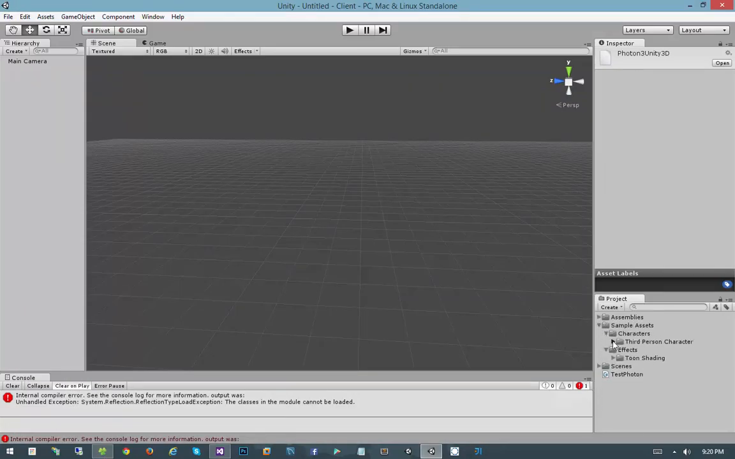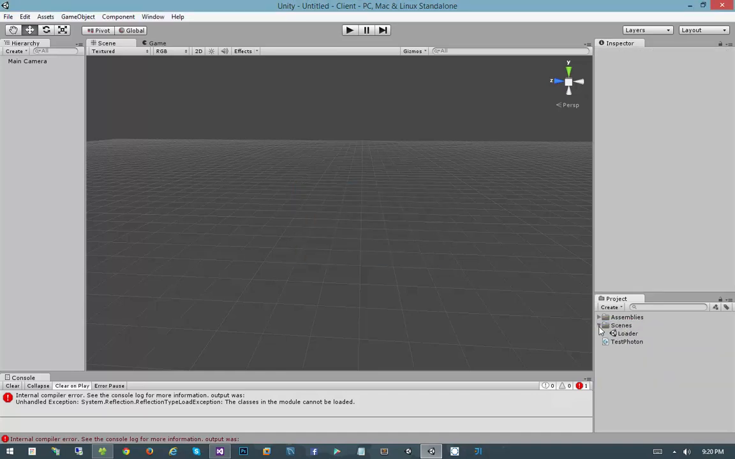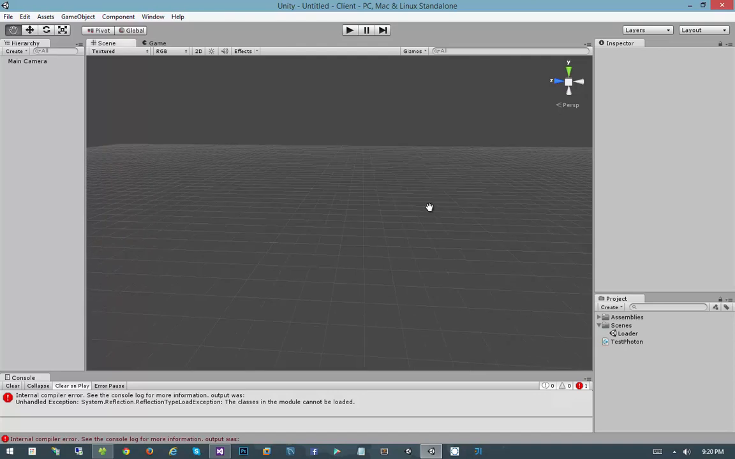We also have our sample assets here for some reason. I don't know why that's there. I'm going to delete this folder because it's probably something I did off screen at some point and I forgot about it.